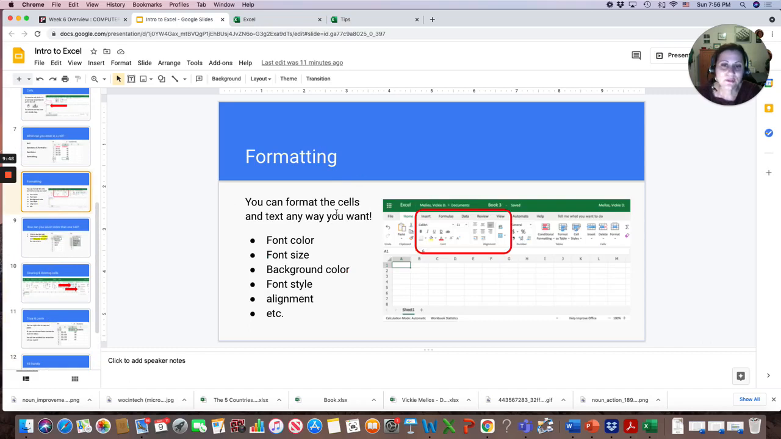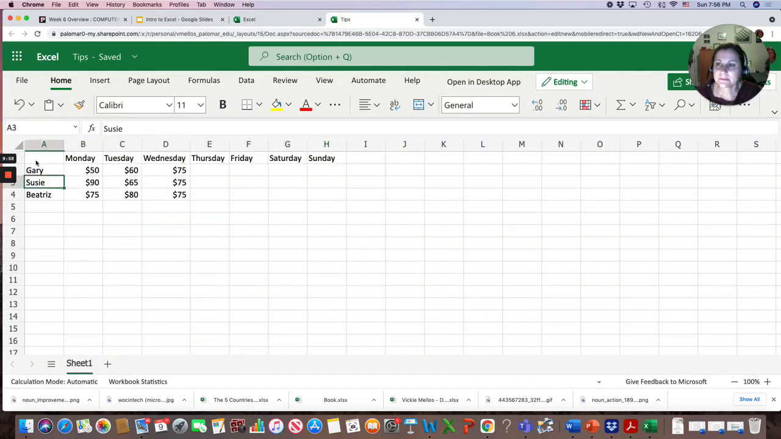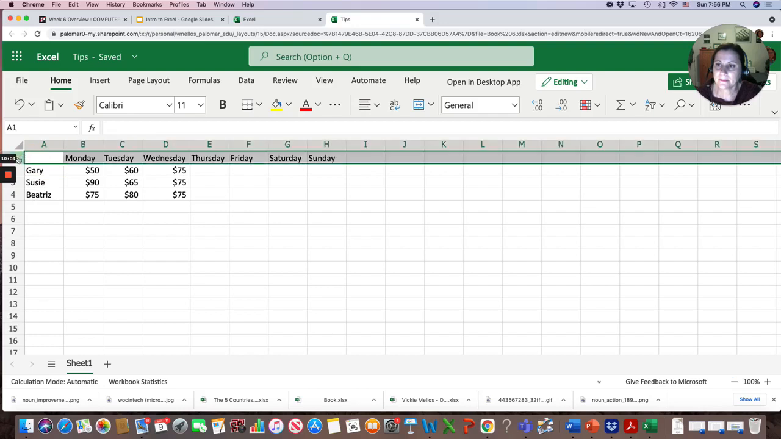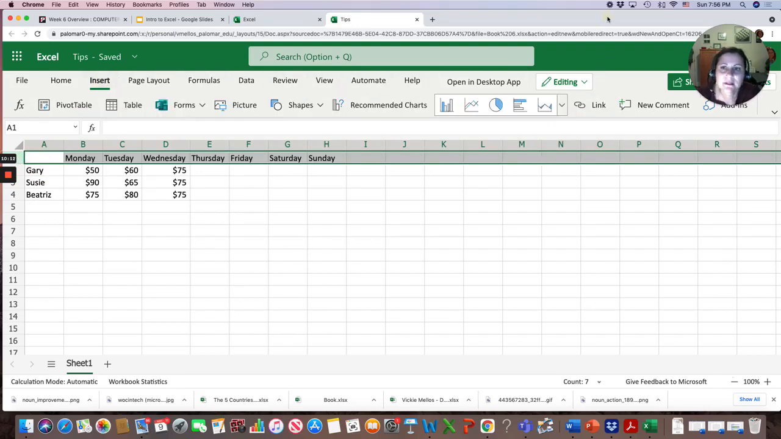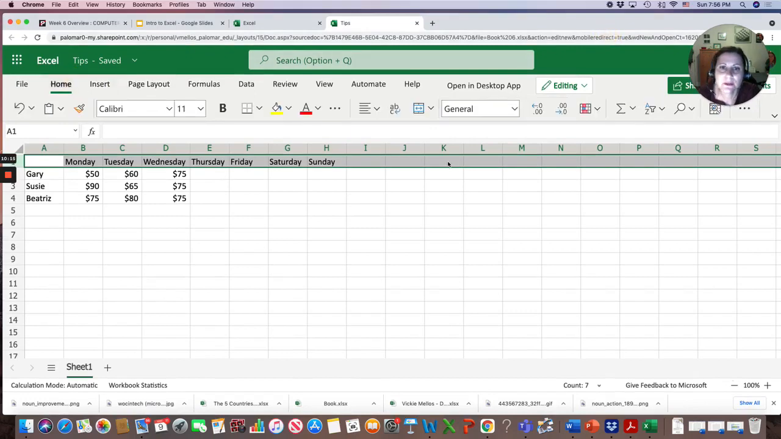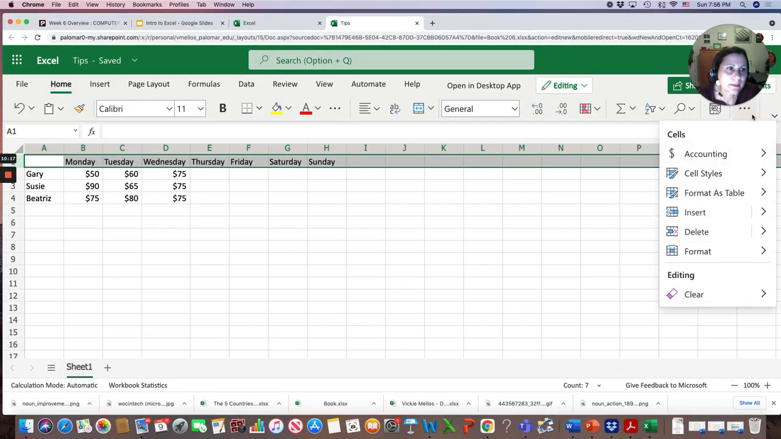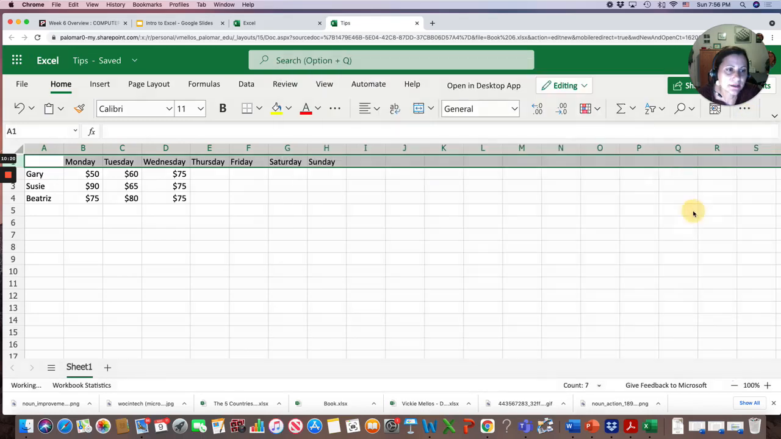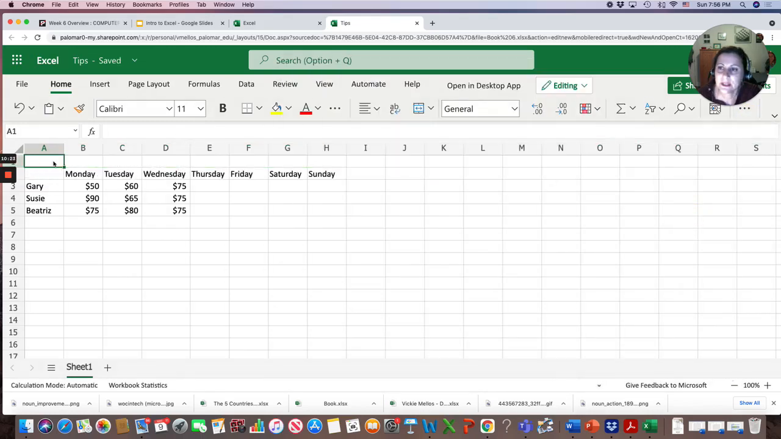You can also format the cells and the text the way that you want, with a color, size, background color, style, alignment. So, for example, I think I need a title. I didn't include a title. So I could click there and go to Home. I'm going to click on More, and click Insert. And then it inserted a new row for me. So I'm going to say Tips.